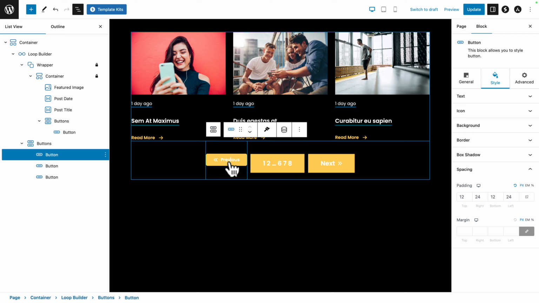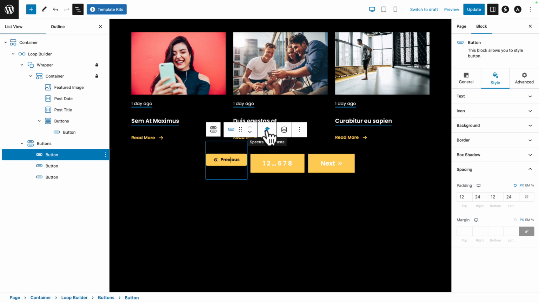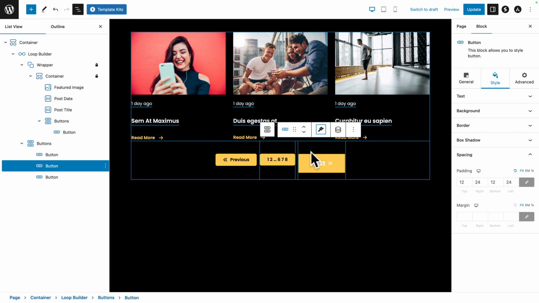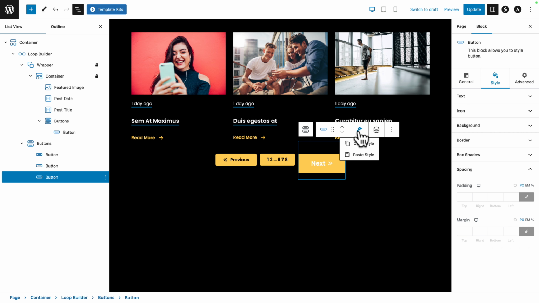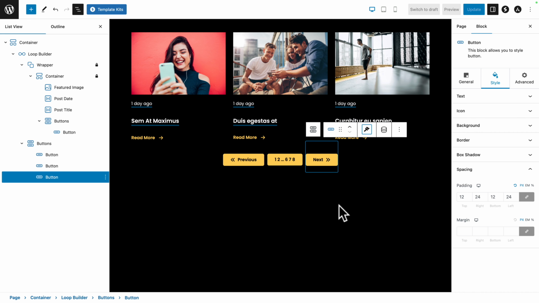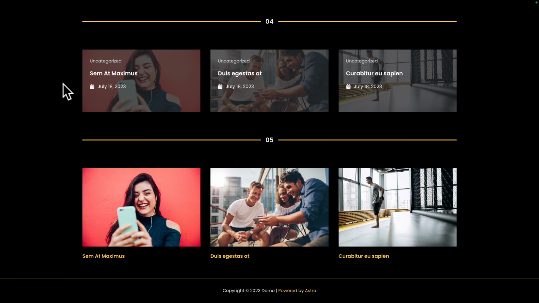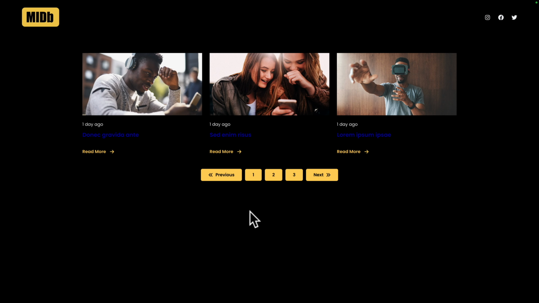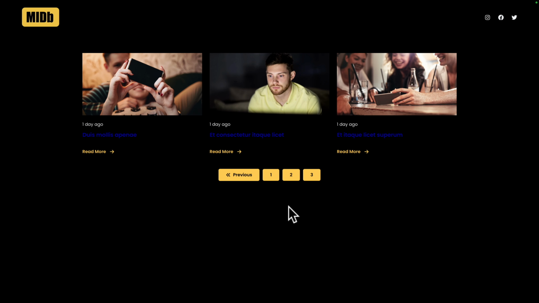Great, and next, with our button still selected, in the toolbar, you want to click on the Spectra copy paste icon, click copy style, then select the second button, click the icon, and paste style. And let's repeat the operation for the third button, and there you go. Let's click on update, and now if you go back to the front end and refresh, as you can see now we have our pagination, and if I click on page number 2, as you may have guessed, we got 3 more blog posts, and the same thing if you go to page number 3, there you go.